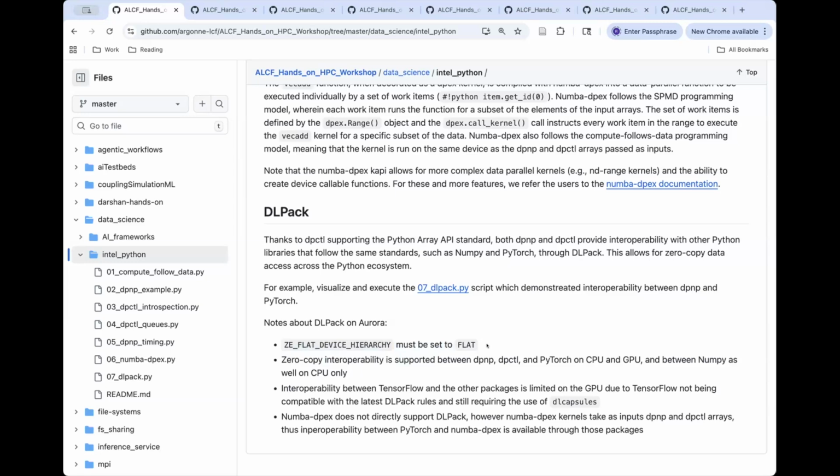Yeah, so I'll stop here and then make way for the next part of the talk, which will move from not just how to do Python on Intel GPUs, but actually how to do AI and machine learning on Intel GPUs.